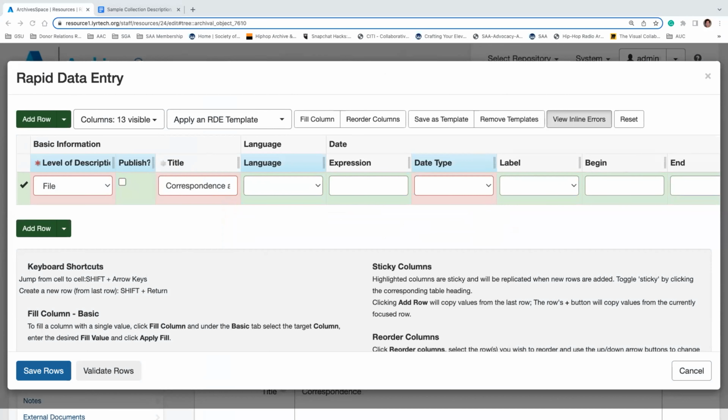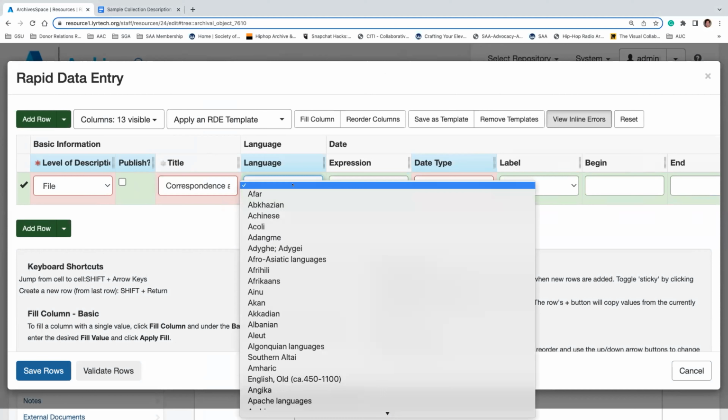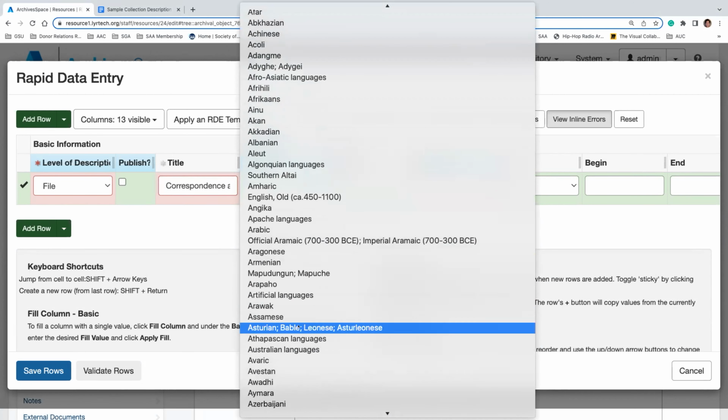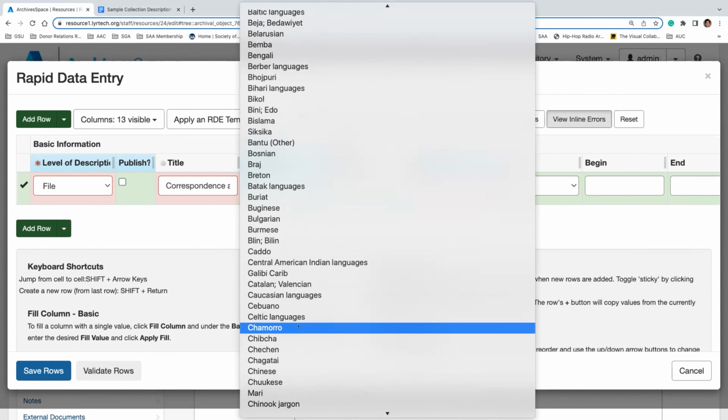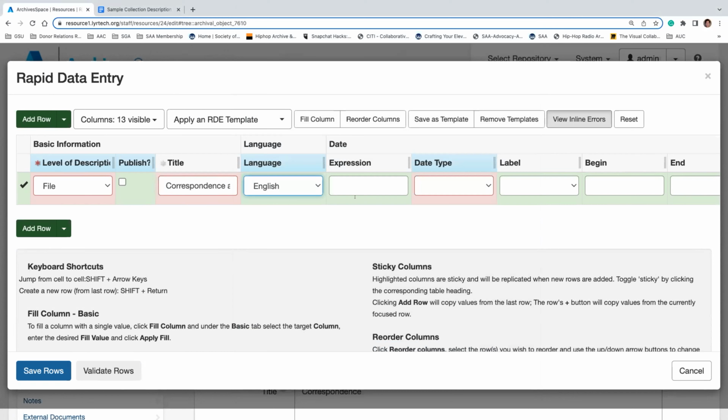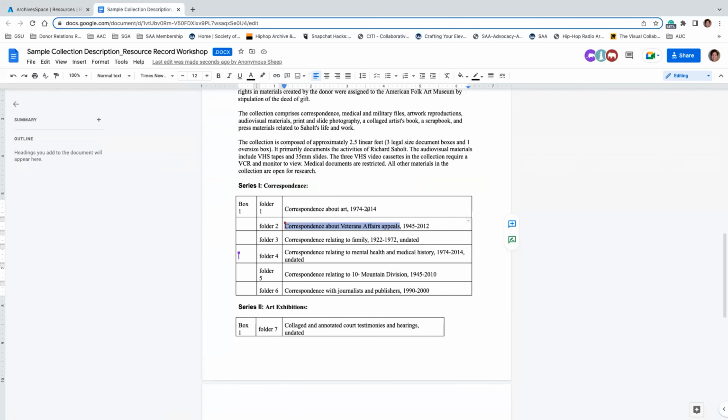And we're going to make sure we have that there. And then that's not going to be sticky because the titles are not always the same. We're going to scroll down to English. This is not something you can type ahead in and it will appear, so it's great to keep this sticky if they're all in English. Then we're going to add the expression, which is 1945 through 2012.